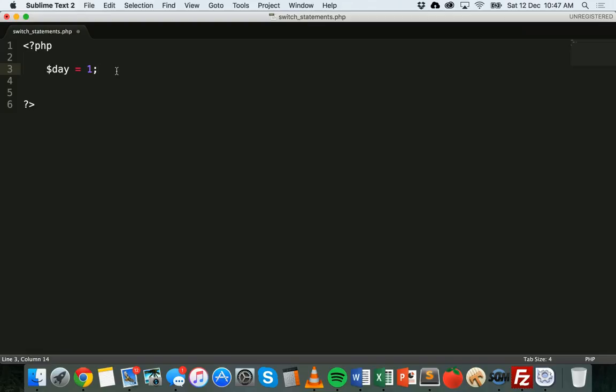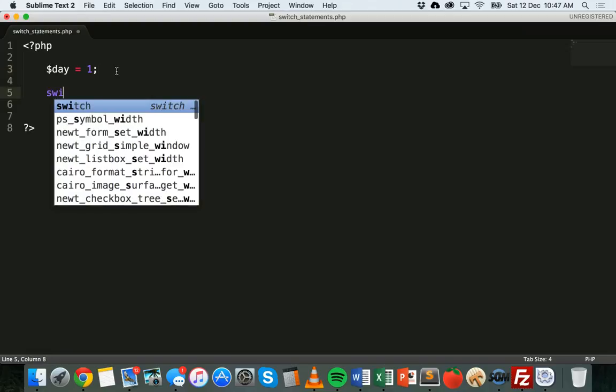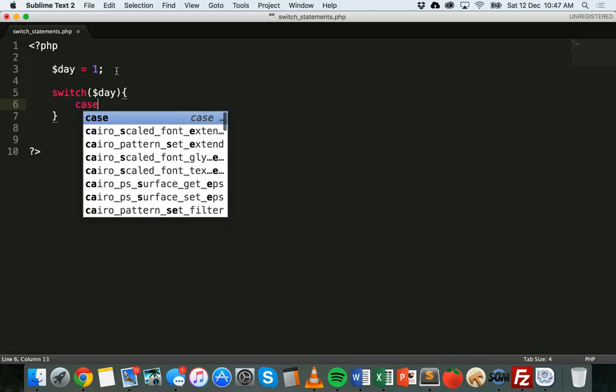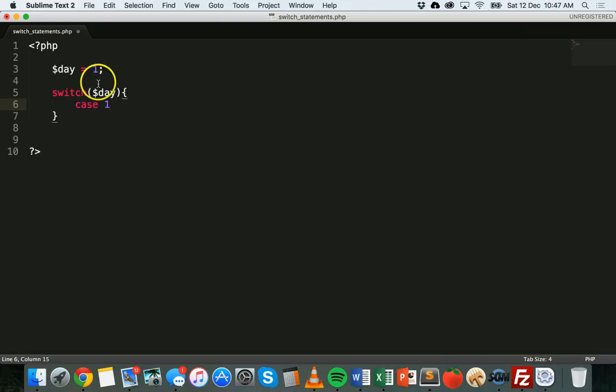To do that, what we need to say is switch, and then in brackets we specify the variable that we're using. In this example, we're using day. Then inside these curly brackets, we add each individual case. The first case will be 1, which is actually the value that's in that variable now.